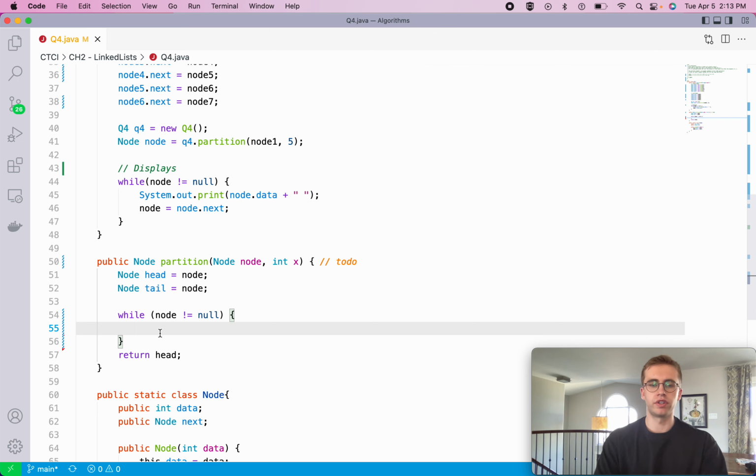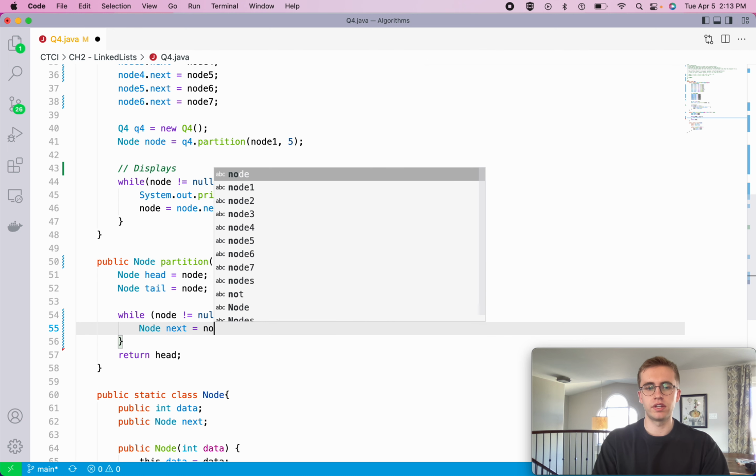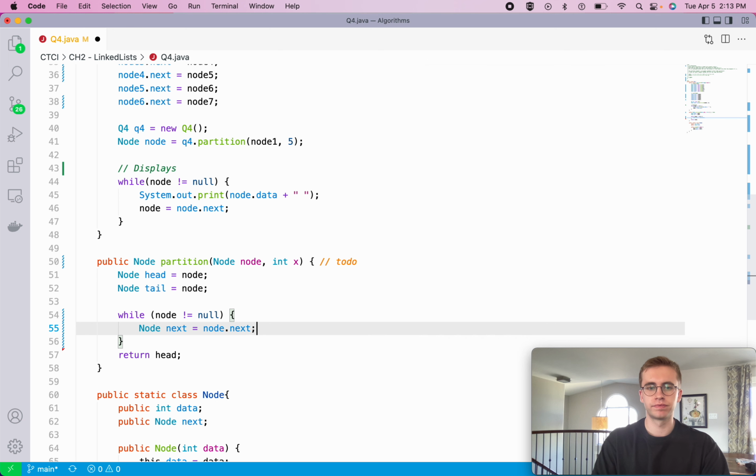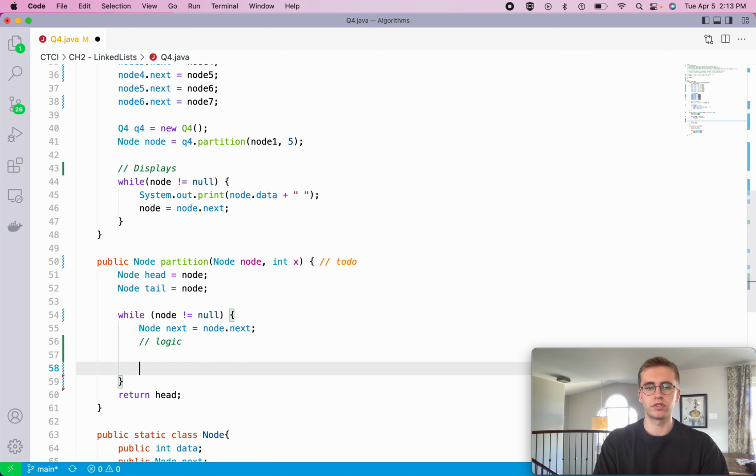So one thing that we're going to need actually is we're going to be messing with our current node because it's going to be moving around some. So we're going to call a temporary variable called next. We're going to set it equal to the next node. So after all of our logic, we're then going to set our node equal to next.